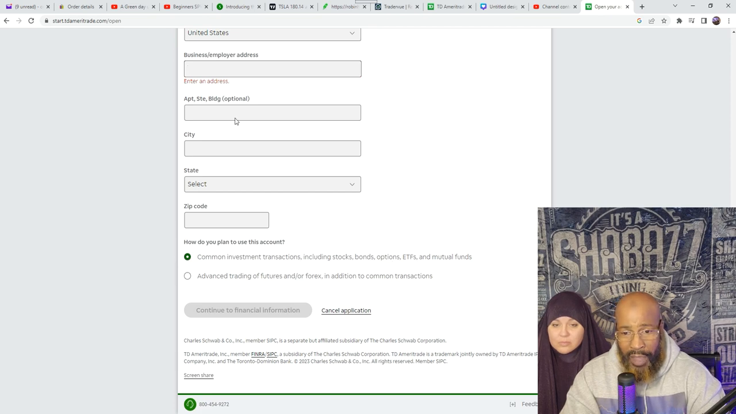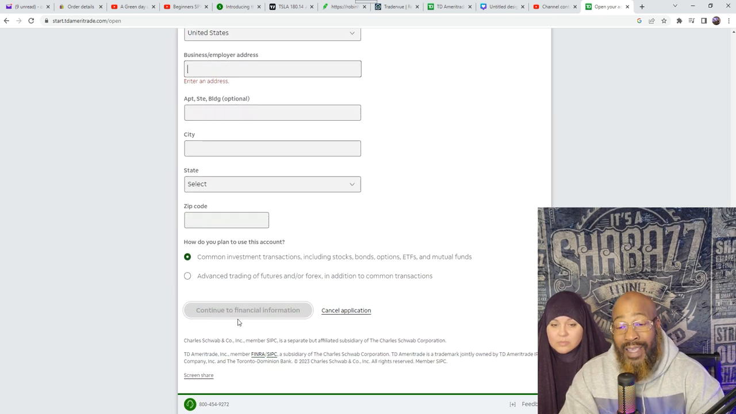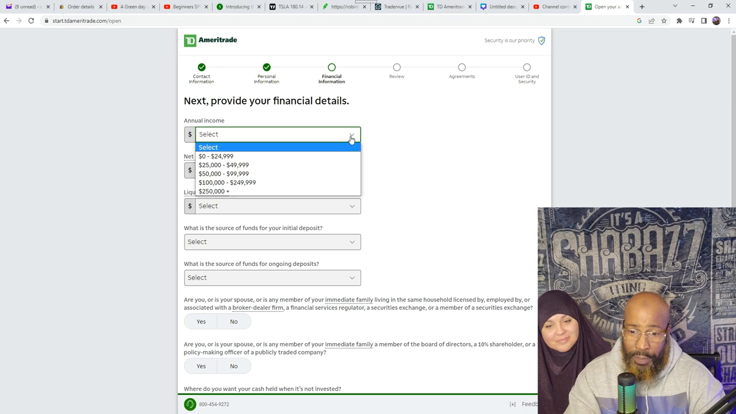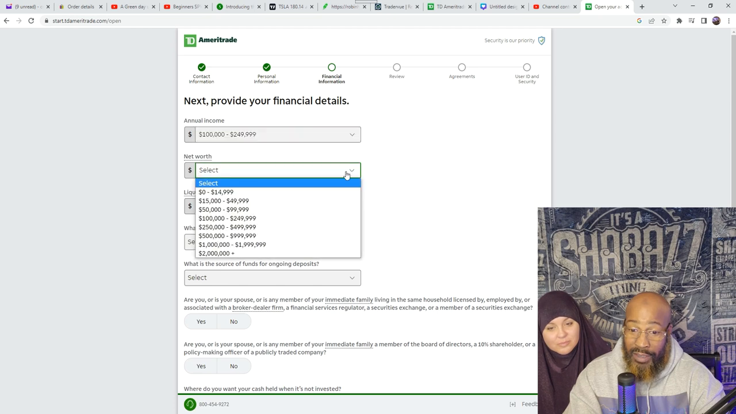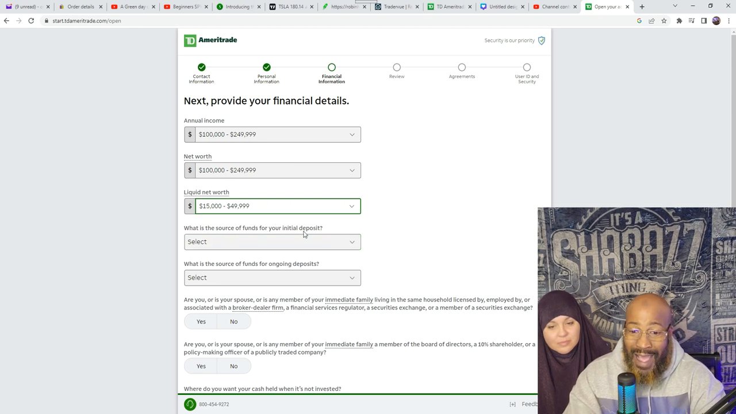Okay. Once you have all of the necessary information filled out, you want to come down and click continue to financial information. Okay, now this is where the rubber meets the road. I don't care what you think. If you want to get approved for trading options, put in what I tell you to put in. On annual income, put 100,000 to 249,000. For net worth, put the same amount, 100 to 249,000. Liquid net worth amount, put in 15 to 49,000.